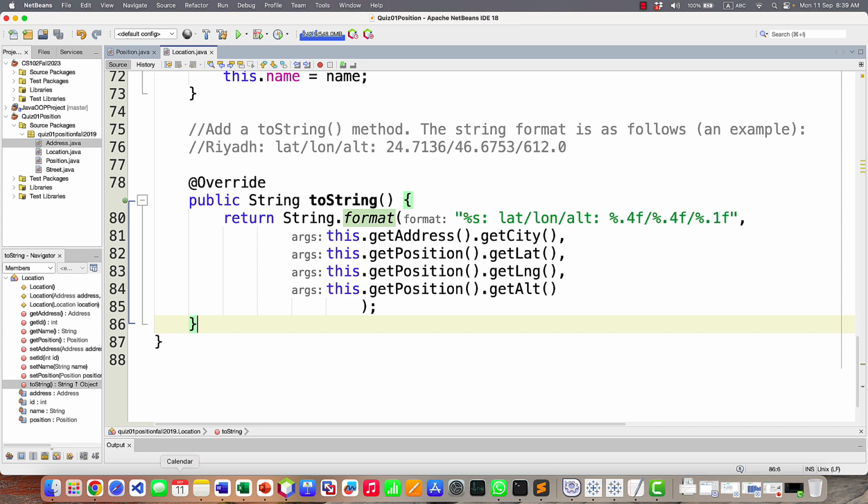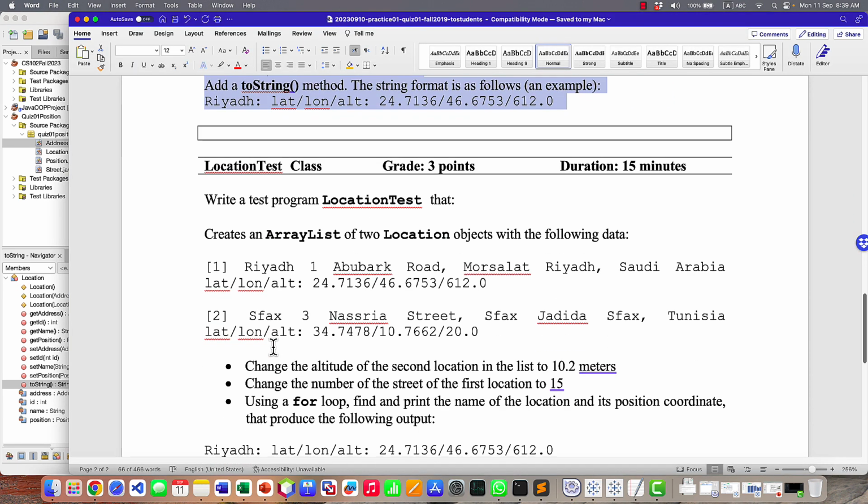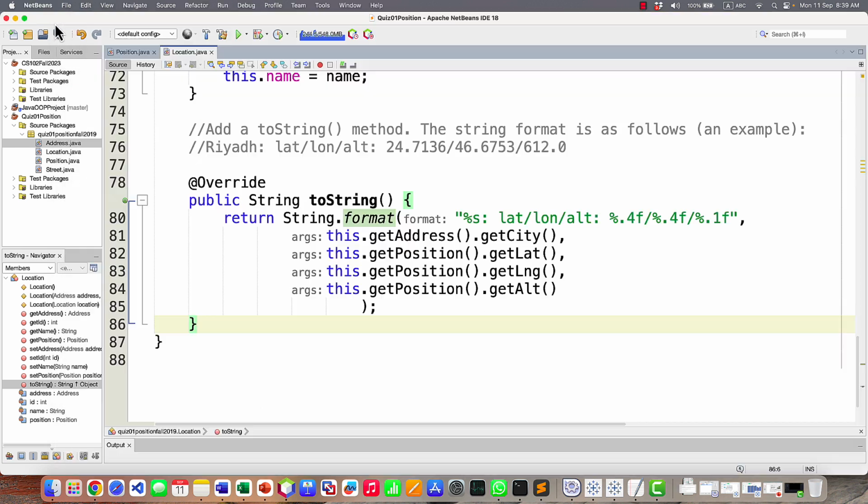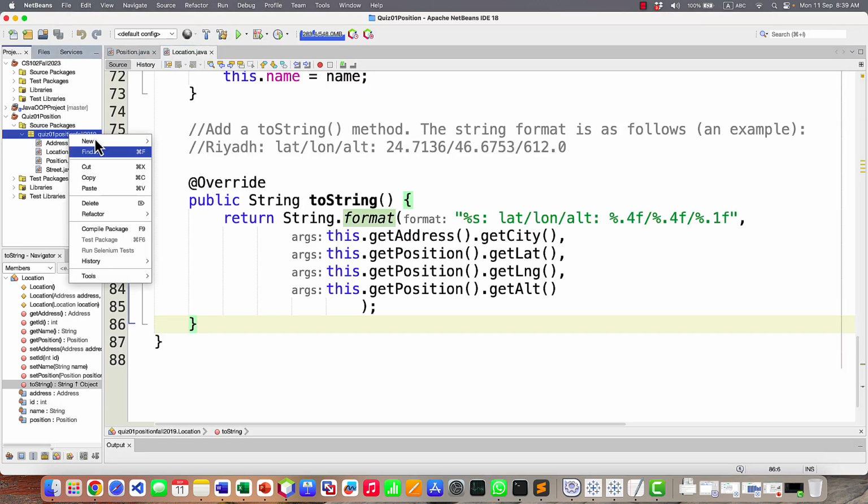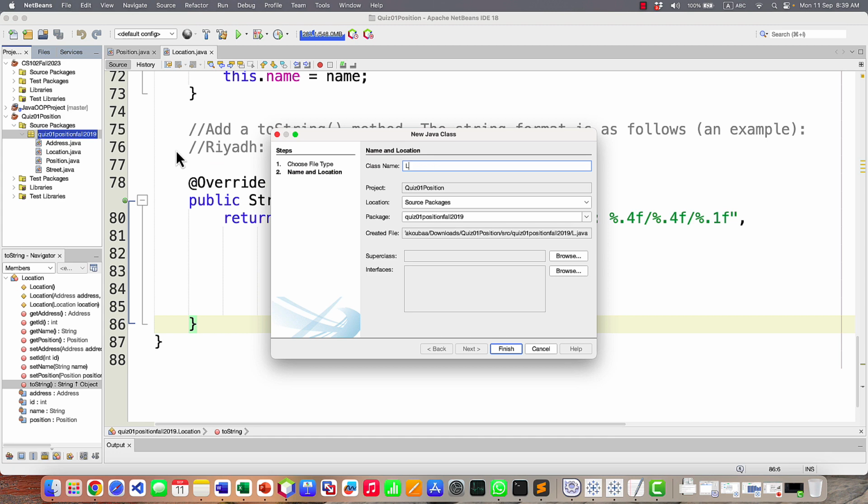Now we're almost done with the last question, the location test. I'm going to create here a location test.